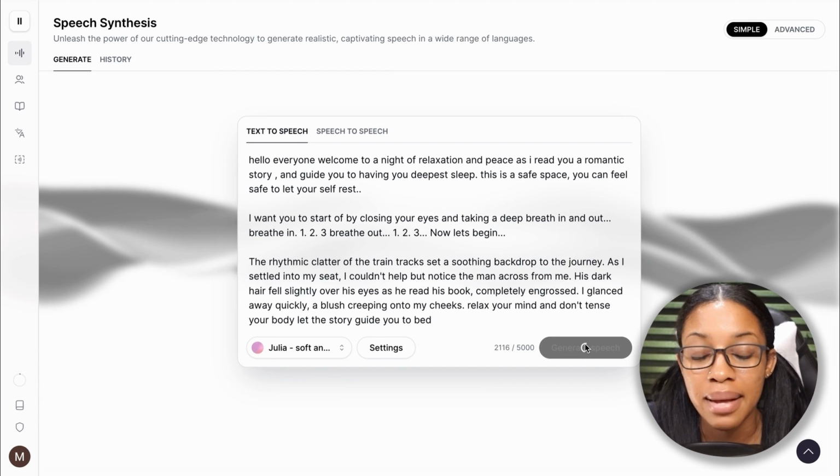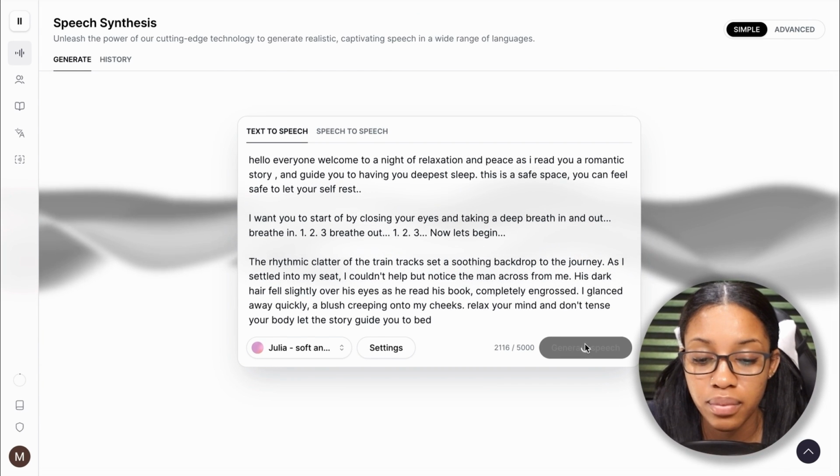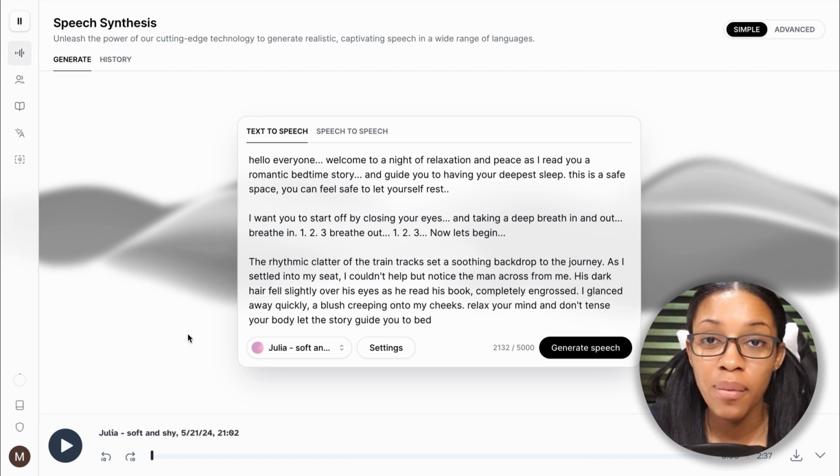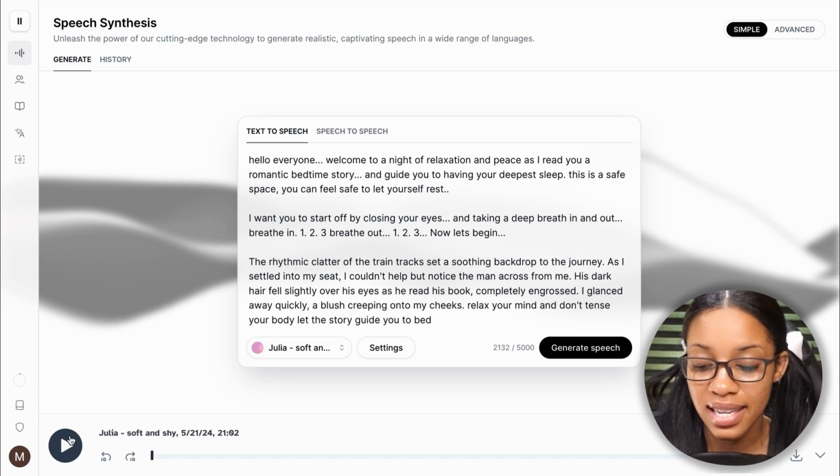And then once that's done, all you need to do is click where it says generate speech and let 11 Labs generate your speech for you. And then once your speech is generated, what I recommend you do is give it a bit of a listen to ensure it sounds exactly how you'd want it to sound. So let's take a listen.